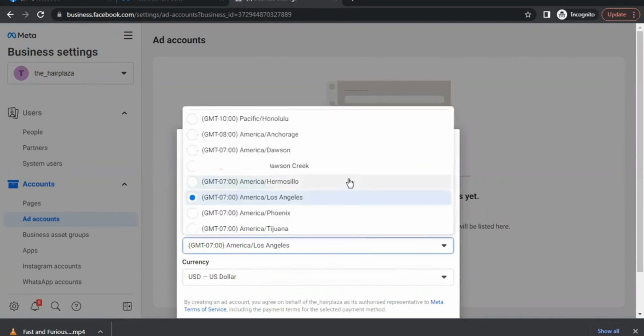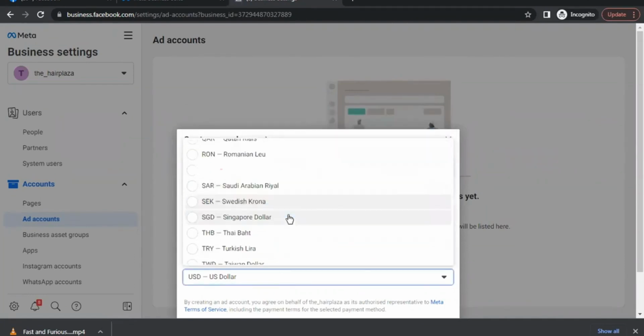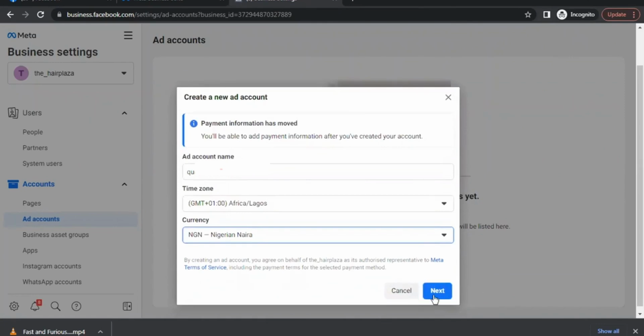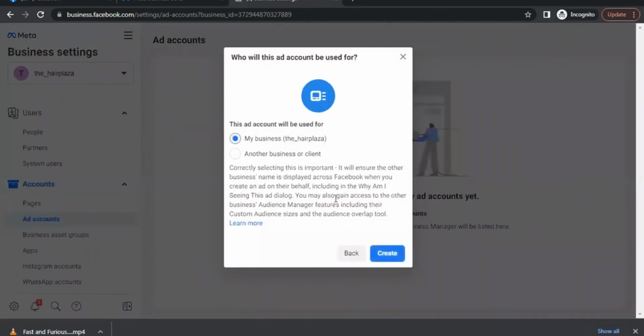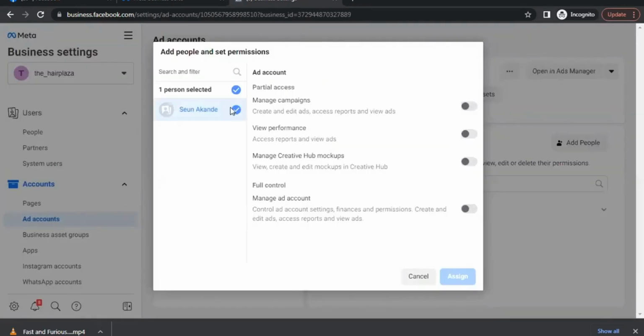Once you are done selecting the time zone, instead of using US dollars, I'm going to be using Naira currency because we want a prepaid ad account, so we have to use Naira. So I will use Naira, and then come down and click on next, and then this is the ad account you use for the business, and then click on create. So I click on this. Alright, so everything is turned on. Then I click on assign.